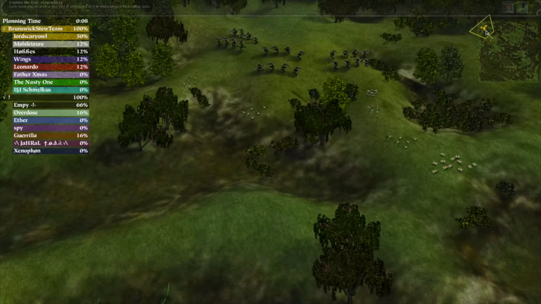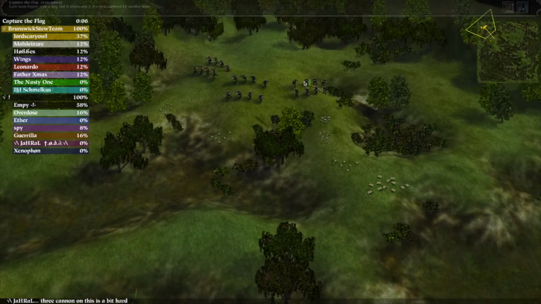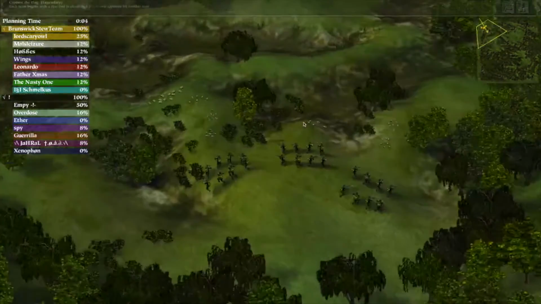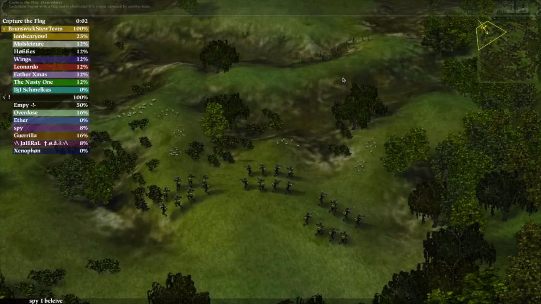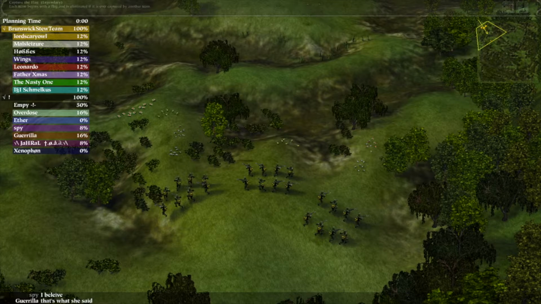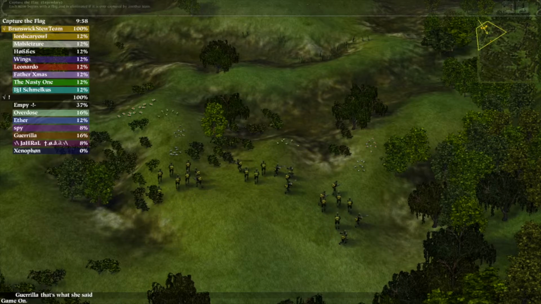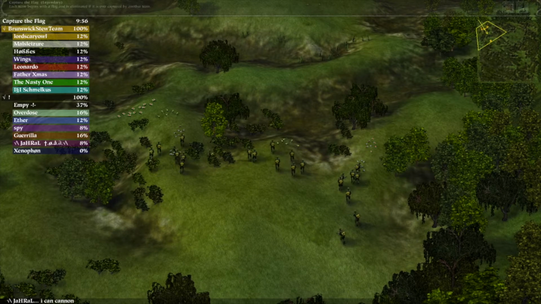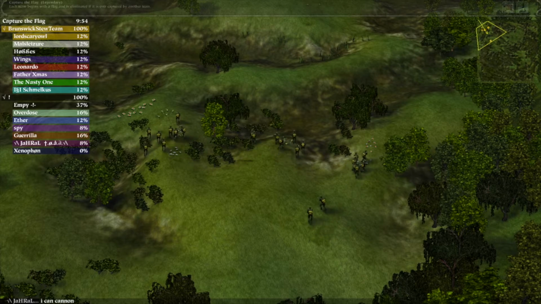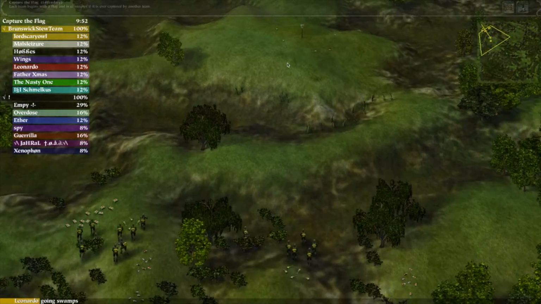Maybe he's trying to replicate the Karma strategy we saw in Calvin Ball 2022. Opposite them, LSO, no nonsense trade, no cannons. He's got with him Melsleisure, Hobbs, Wings, Leonardo, Father Xmas, the Nasty One, X, and Schmalkus. Also, extremely strong World War II team.